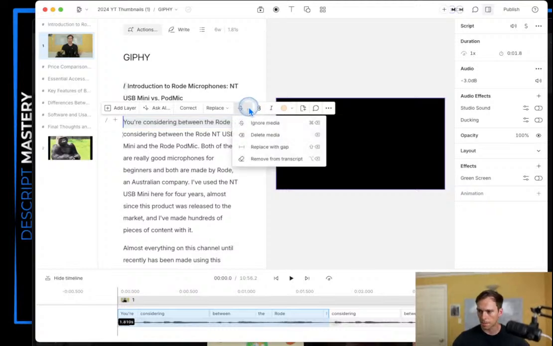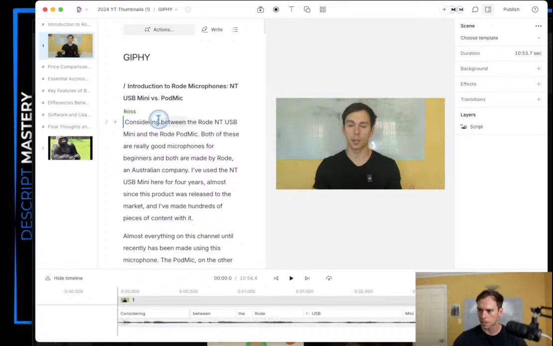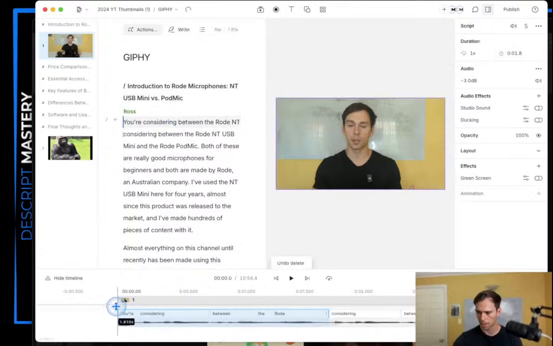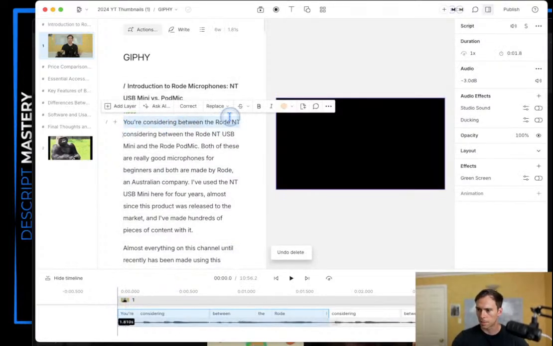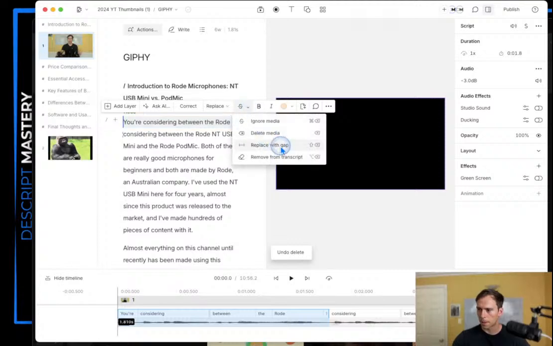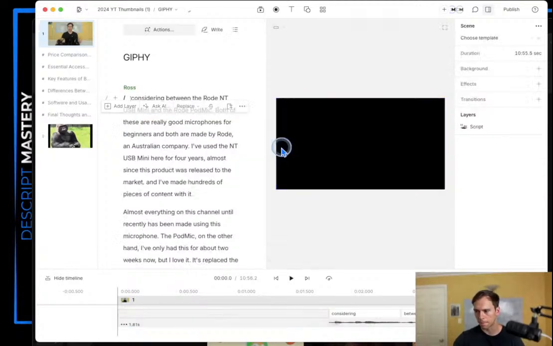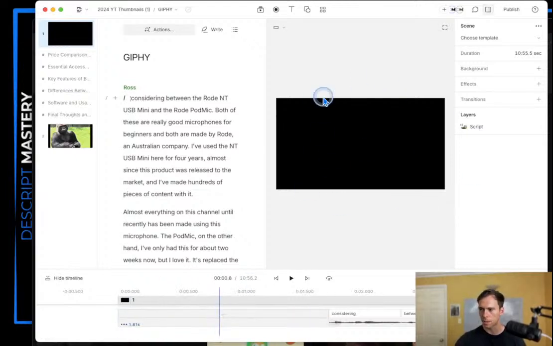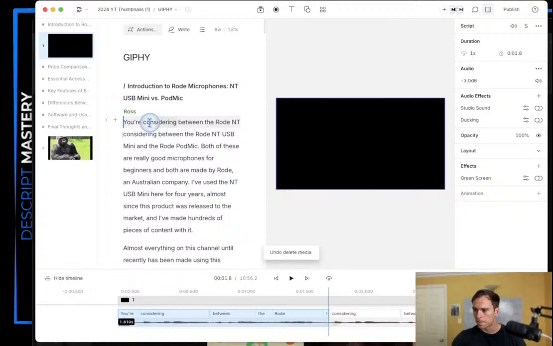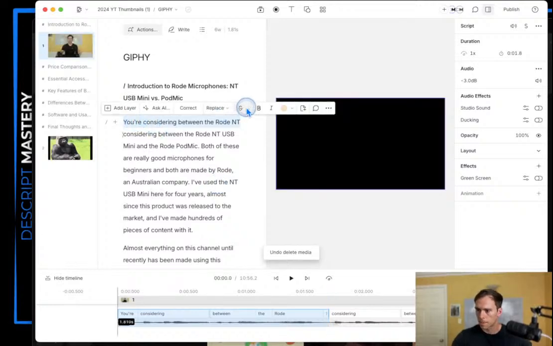And then if you hit this little drop down here, the first one is ignore media. That's what we talked about. You can change it to delete. I just deleted it. So that's how you delete it from that pop-up. There's also replace with gap, which took out that exact selection and just put in black. There's no visual component and no audio there. It's just a gap clip. Let me undo that and go back.